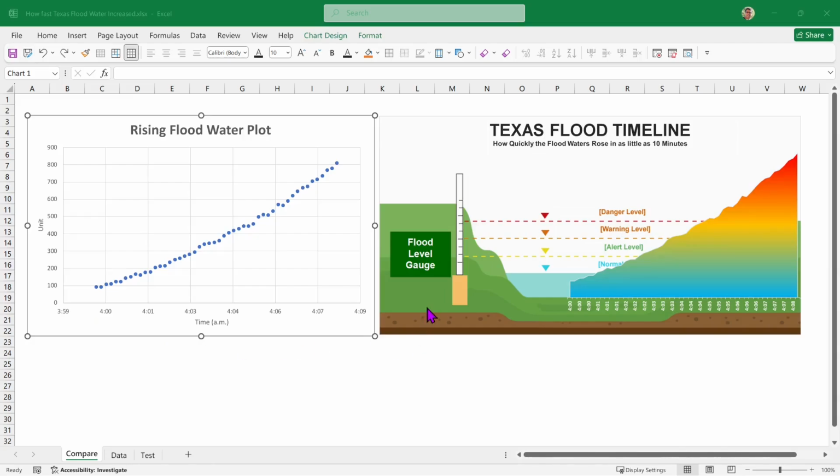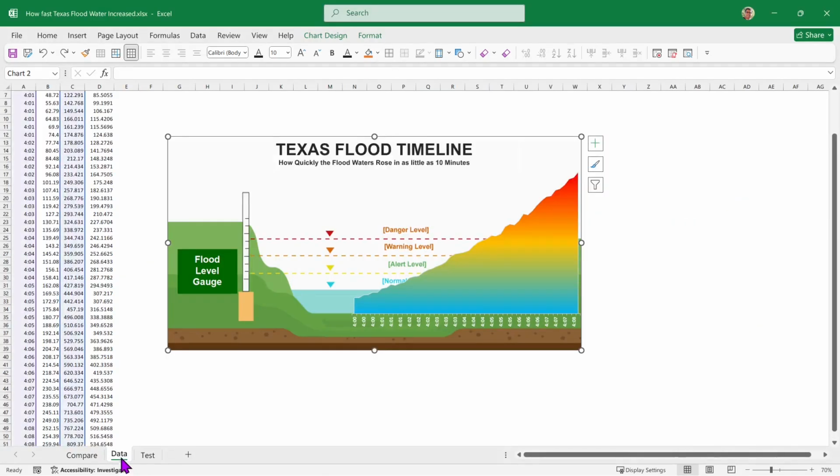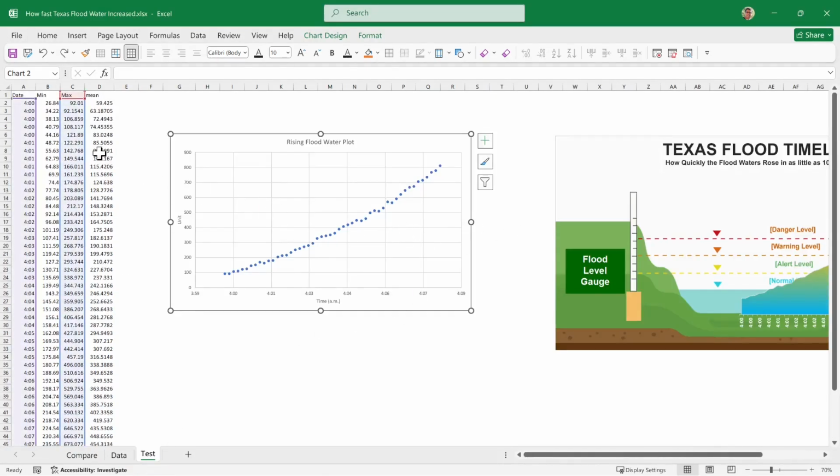Or if I show you this chart, which shows the same chart but with a background image, it instantly tells you a story: in less than 5 minutes, the water level increased to more than a dangerous level, right? So we'll try this and see how we can create something so powerful. Here I have the data, and then we are going to get to something like this, right?